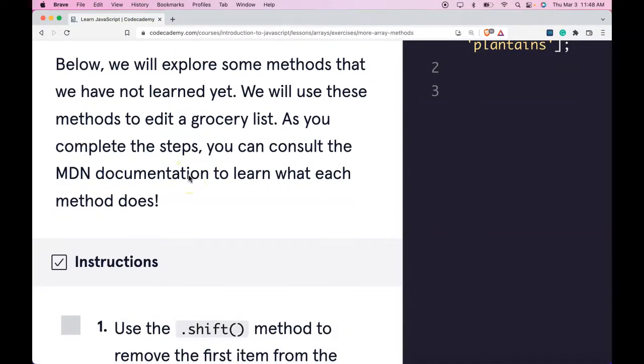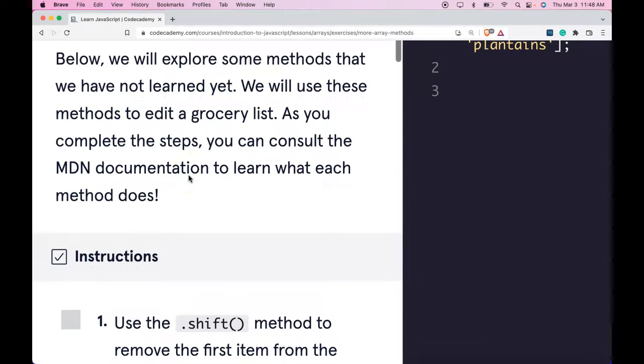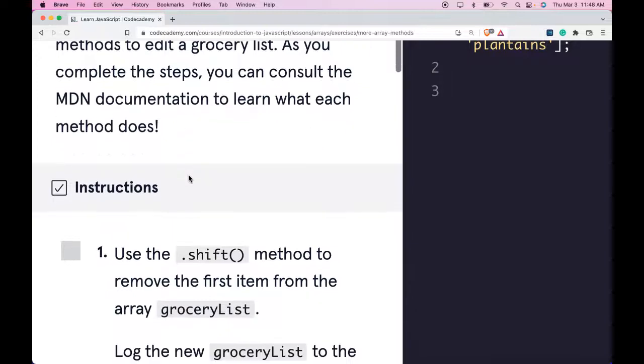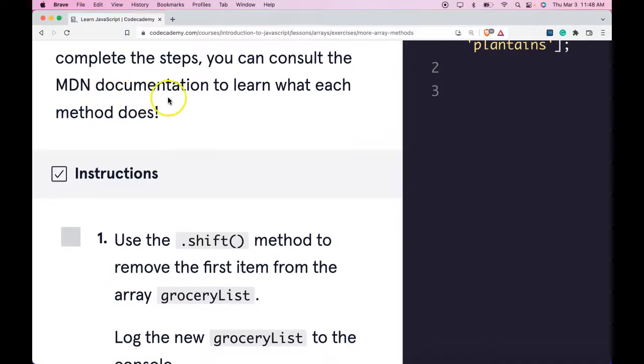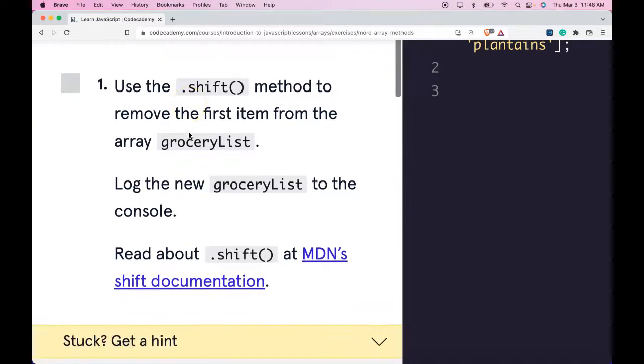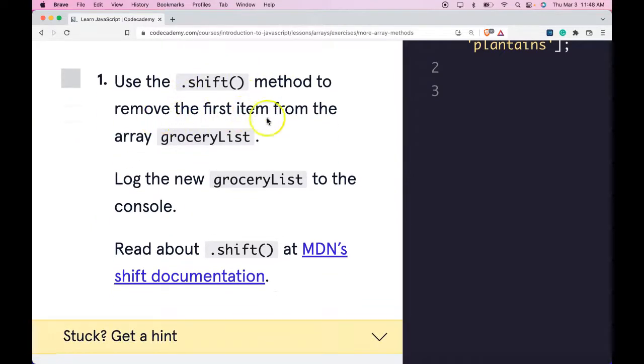Below, we will explore some methods that we have not learned yet. We will use these methods to edit a grocery list. As you complete the steps, you can consult the MDN documentation to learn what each method does. Instructions: use the shift method to remove the first item from the array grocery list. Log the new grocery list to the console.